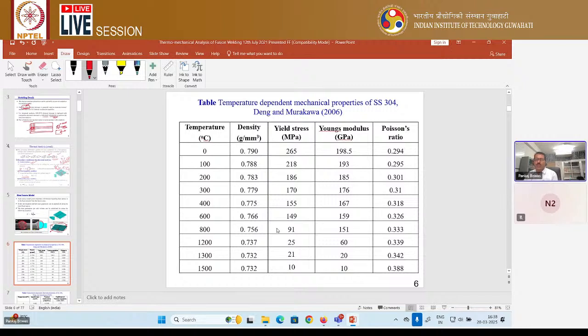Now, for applying the temperature dependent material property, here I have shown with temperature, from 0 degrees to around 2000 degrees centigrade, how the density is varying, yield stress is varying, Young's modulus is varying, then Poisson's ratio is varying. All these different temperature dependent material properties I have taken from some published literature. By using these, I will show you how to do the thermal analysis as well as structural analysis to get temperature distribution, residual stress, and distortion. That I am going to show.